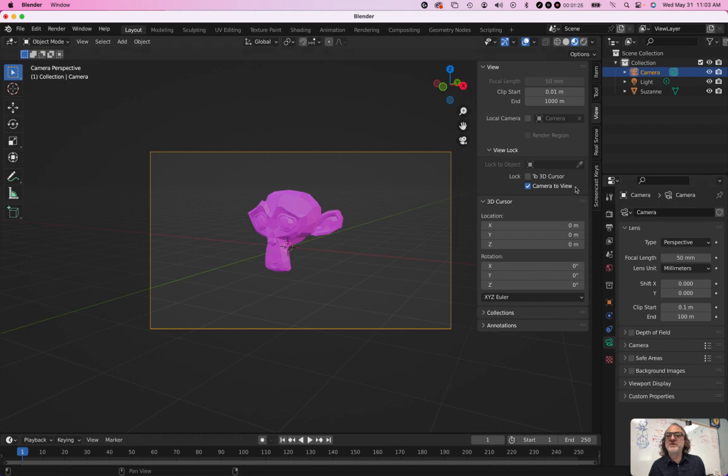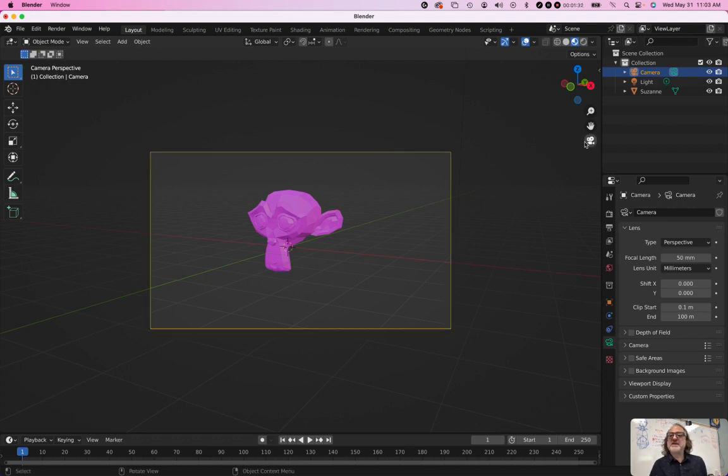For example, if this is not checked, you're not going to be able to move. It's just a review. So we're digressing here. All right, back. Let's get out of camera.